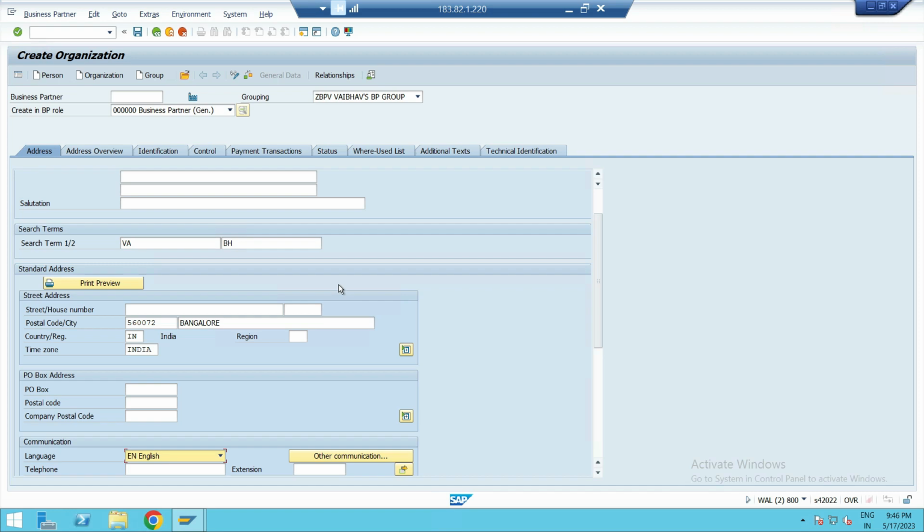Okay, now before saving always make a practice of checking for an error. How to check for an error? Sir, that two squares, sir. Yeah, that two squares. Check for the error. You will get the message that data BP is error free. Now click on the save. You will be presented with the business partner number, not vendor number. Business partner number.